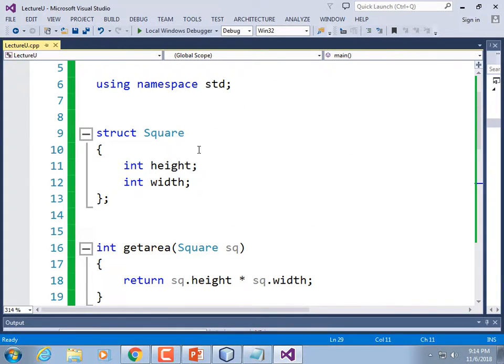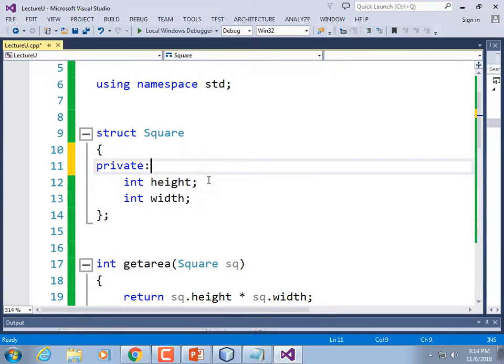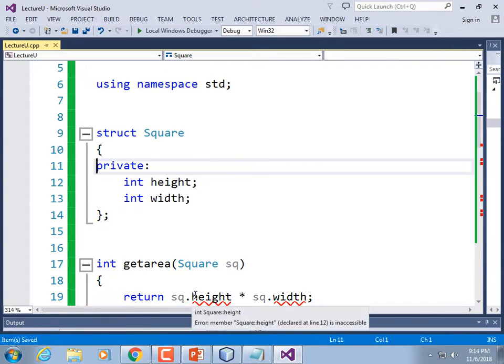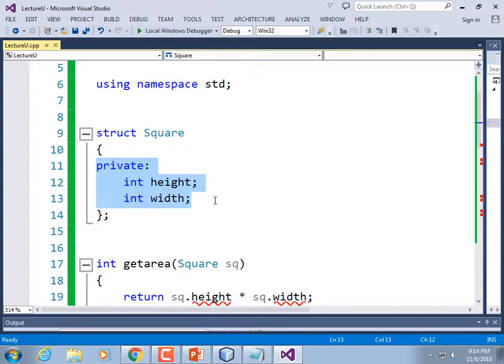By default, all the members of a structure are public. I'm going to break the code now, and I'm going to make them private by doing this. Private colon. And by the way, you'd never do this, but it breaks the code. Height, we cannot access it. It's inaccessible because private. Private means that only functions that are part of that struct can access it.